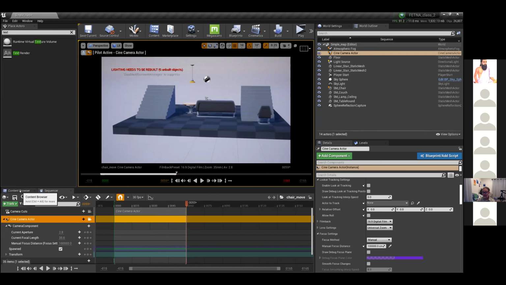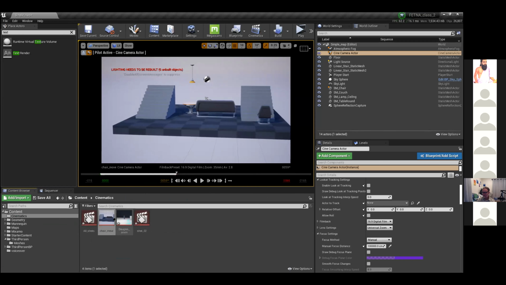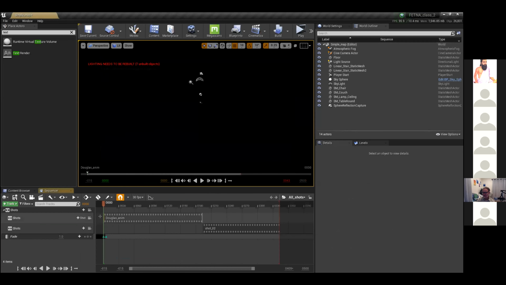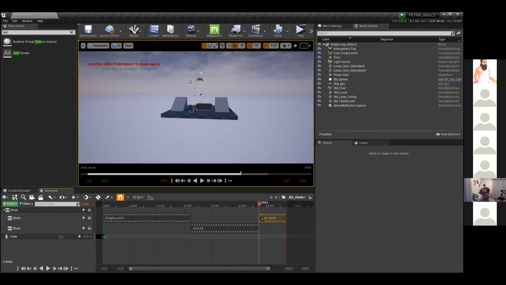I'm going to go back to my all shots. So this is how you mix two shots. It has shot 1, shot 2, and then I'm going to slip in that chair move shot. I'm going to add another shot and do chair move. Ooh, I almost guessed exactly the right amount of time there. Okay, so I'm going to go back to the beginning of it all and hit play.